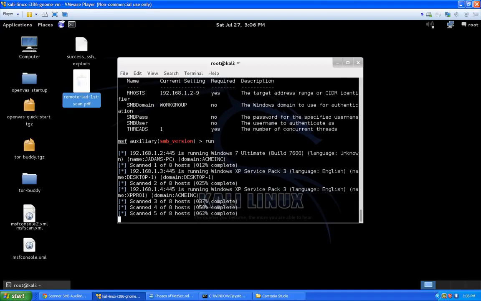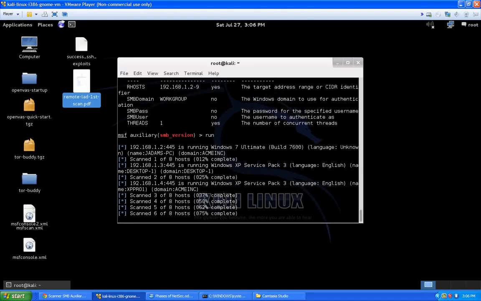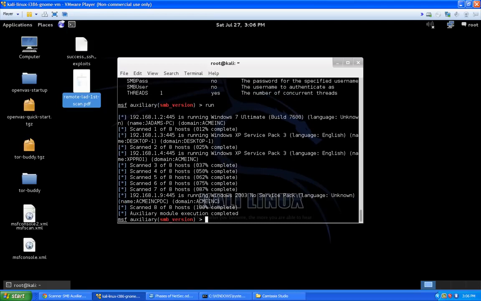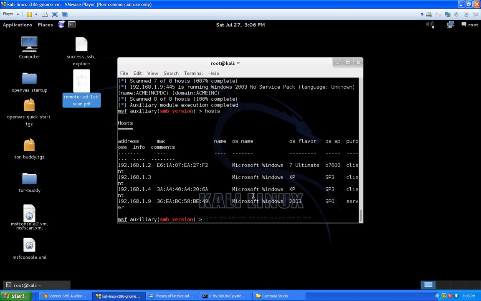And you can see it's going to take a little while depending on the IP address range you're scanning, your internet speed, your computer speed. All those things, guys, factor into any of the scans that we ever do, so keep that in mind if things are going a little bit slow. Okay, so it said scanned 8 out of 8 hosts, 100% complete, auxiliary module execution completed. Fantastic. So now if we issue the hosts command again, we have a little bit more accurate depiction of what our machines actually look like.